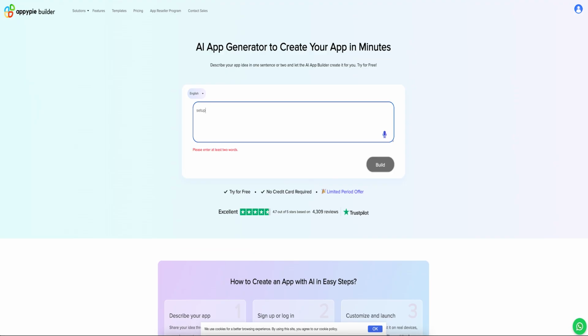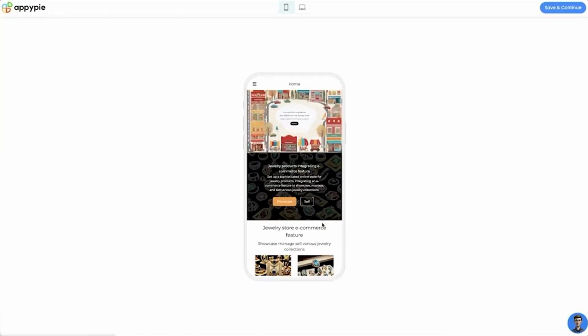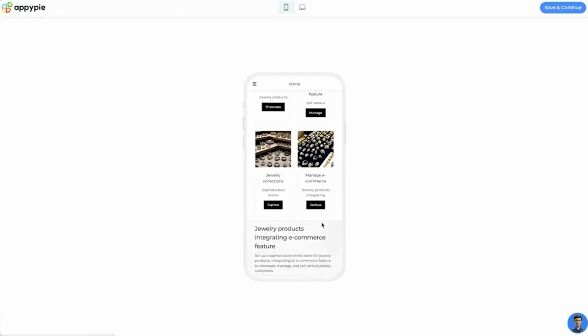For example, you can type, "Set up an online store." You can also add more details for specific features and functionalities. Once you've entered your prompt, click the Build button to proceed. Within minutes, your app preview will be generated with all the essential features based on your description.